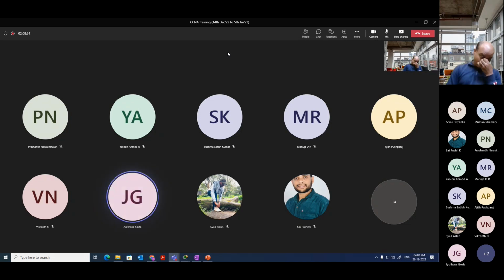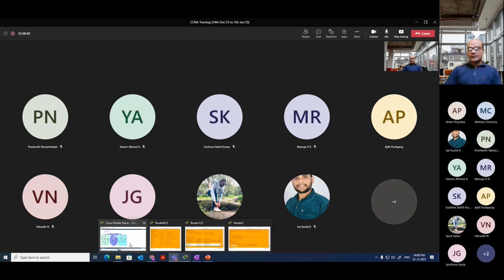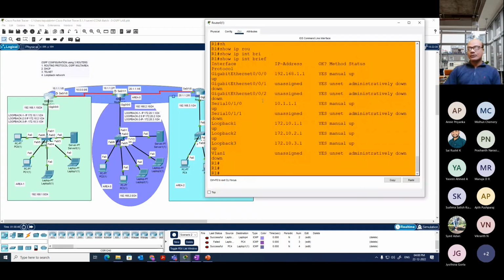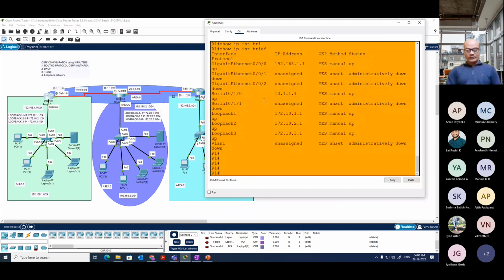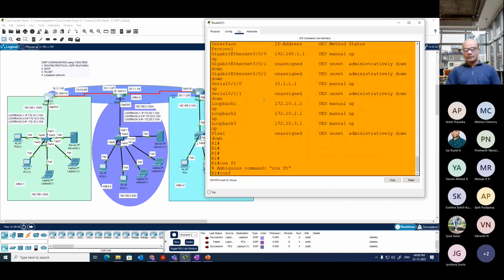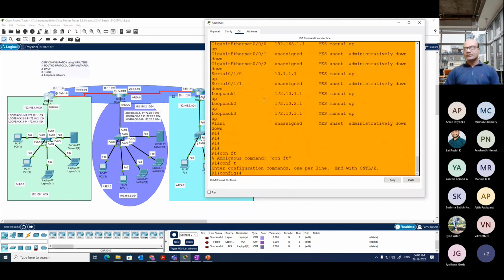I guess we have to configure the loopback addresses under OSPF. Yes, Jyotna, can you help me out? How do I configure this? Let me open my first router. I'll go to global configuration mode. Can you tell me?